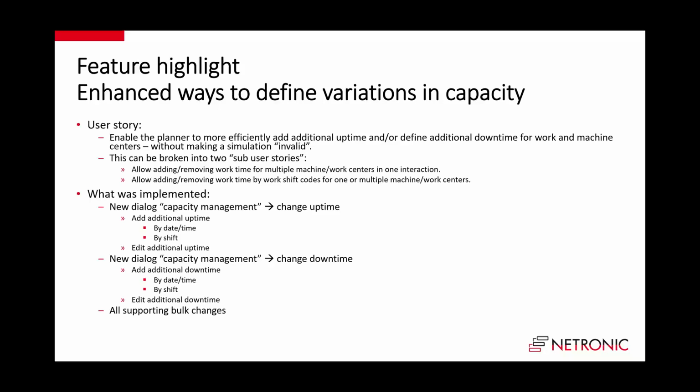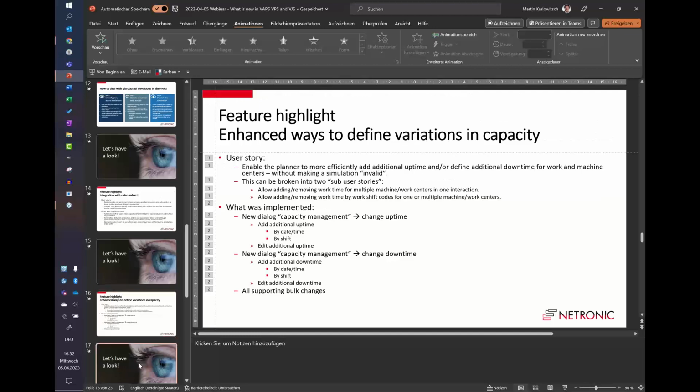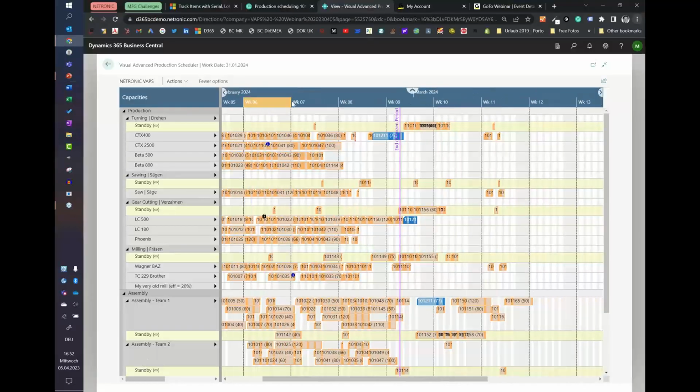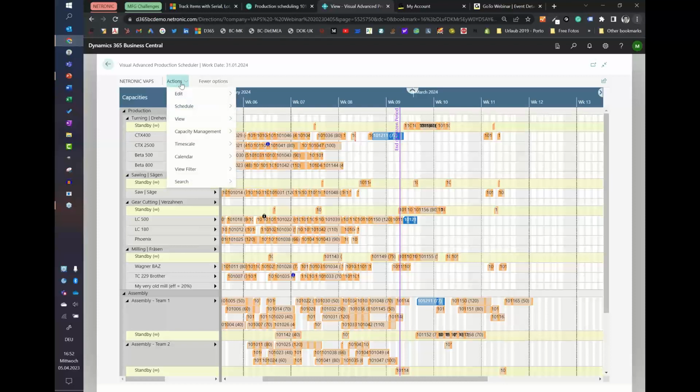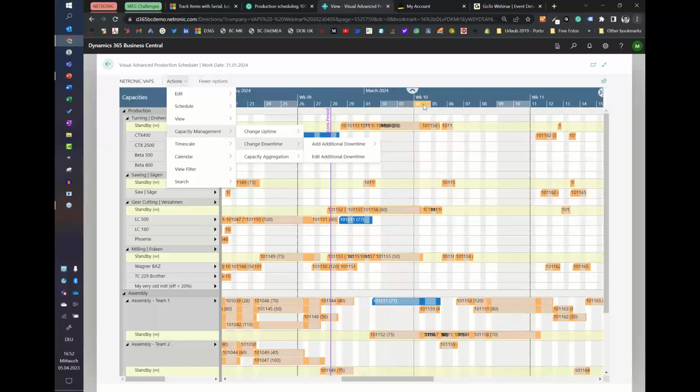And again, we have new dialogues called capacity management, with which you can change uptime and change downtime, and they all support bulk changes. So now let's have a quick look at this. I could edit capacity management and say, okay, change downtime. I want to add additional downtime for the LC 500 and the LC 108 in week 10, which starts from the 1st of March.